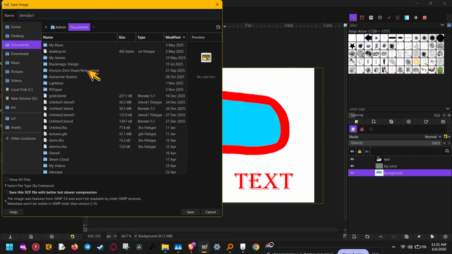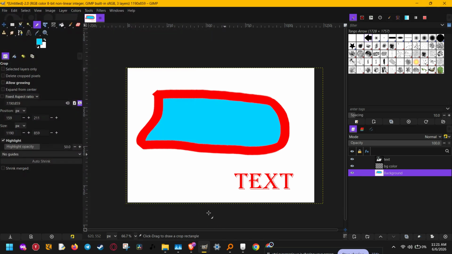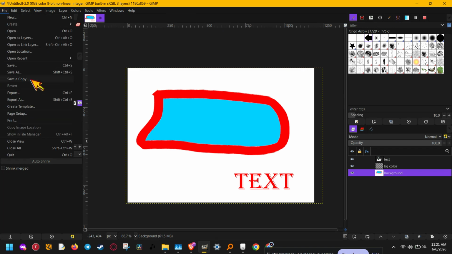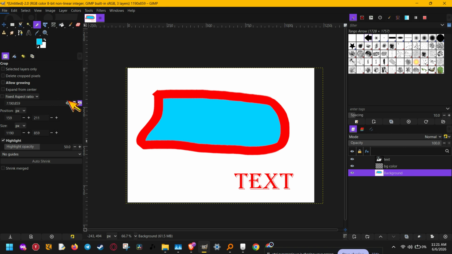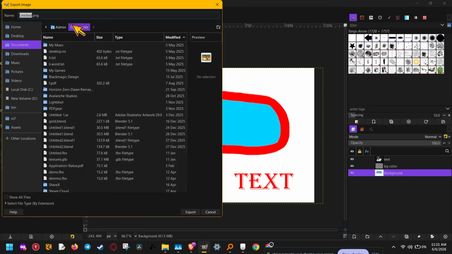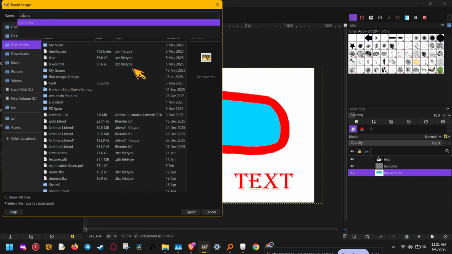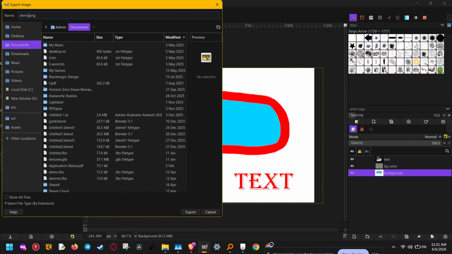gone. If your project is completely finished and you want to share it, upload it, print it, or email it, then use Export As. The shortcut is Shift, Ctrl, and E. Export your file as a PNG or JPG. This flattens your layers into a single image file that is ready for use outside of GIMP. So remember, XCF is for working files, and PNG or JPG is for finished files.